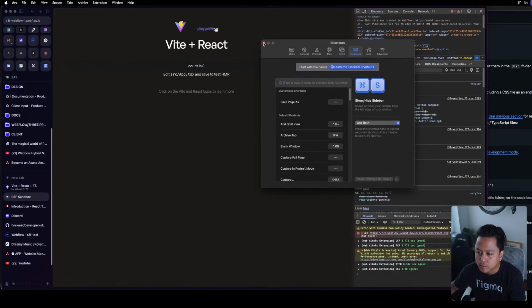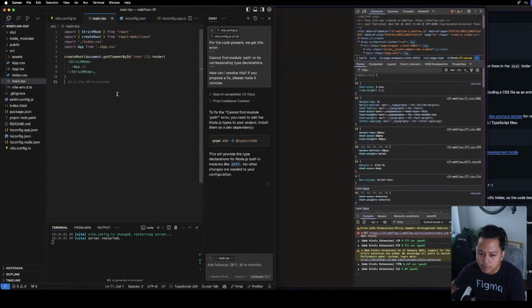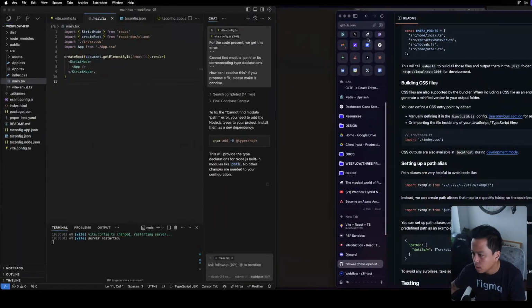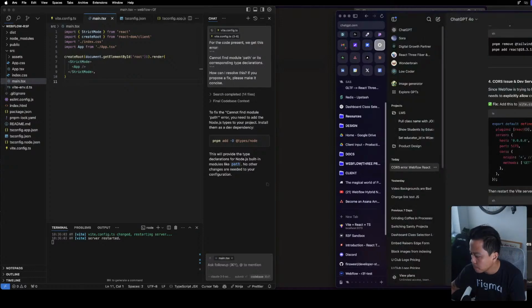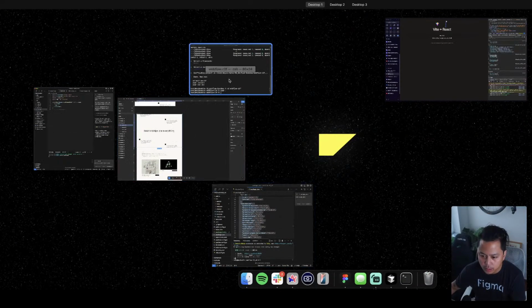I think it's okay. We don't need Tailwind, even though I really want it. Let's just see. Where is it? Where is it?